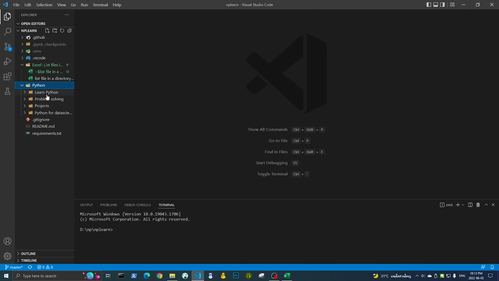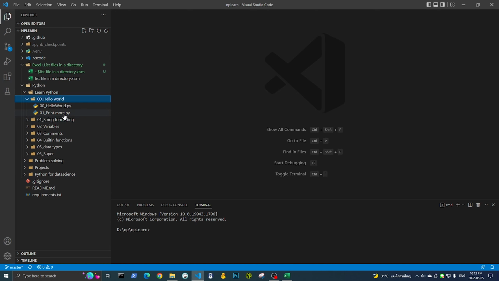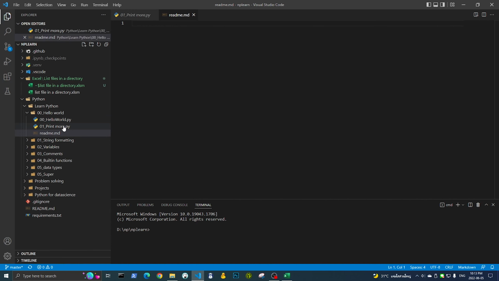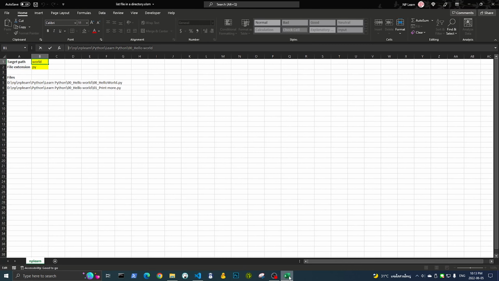It's in here. Let's say I create a new file. So now we have three files here, which are .py, .py, and .md. Let's see how it works.